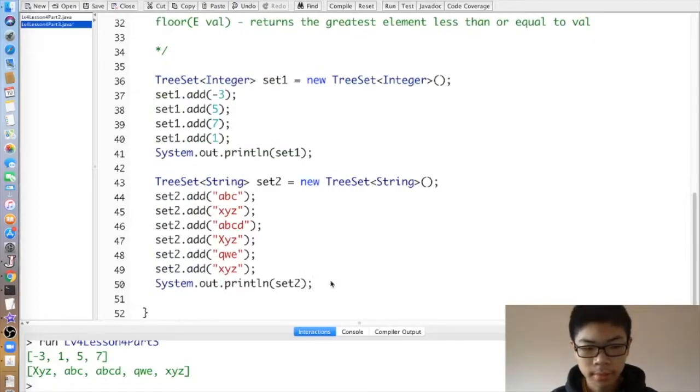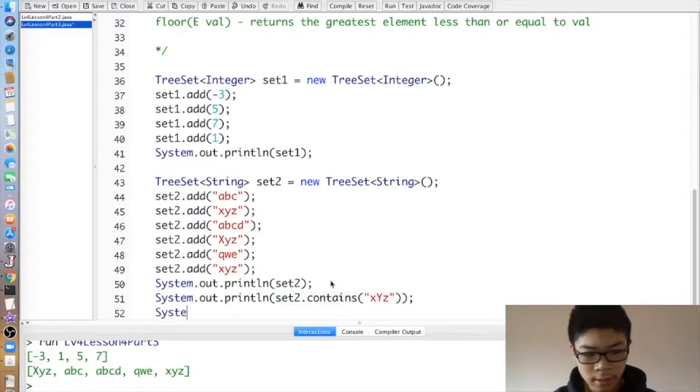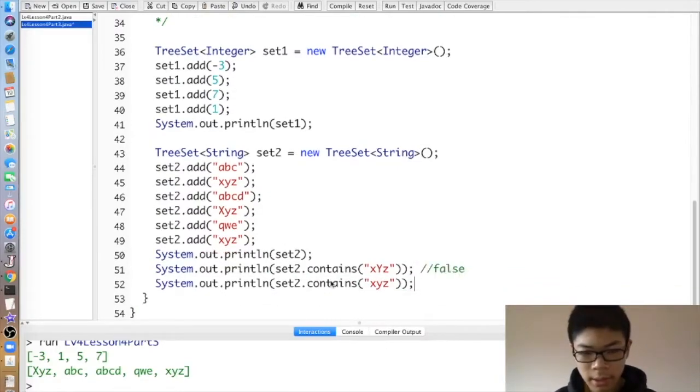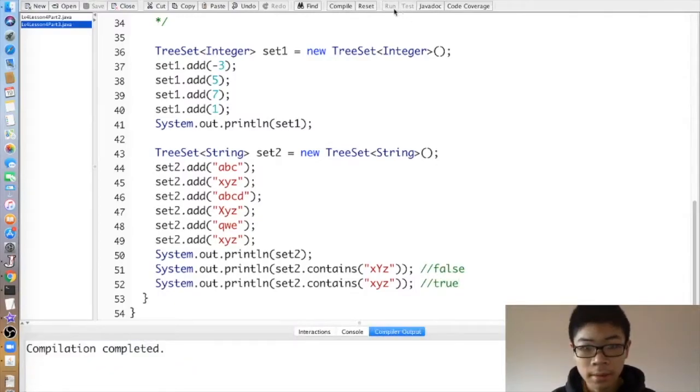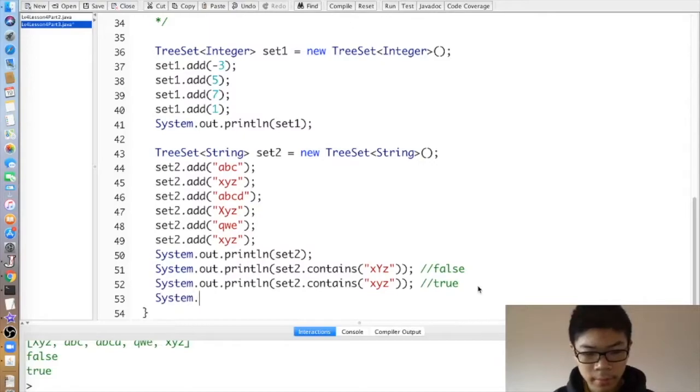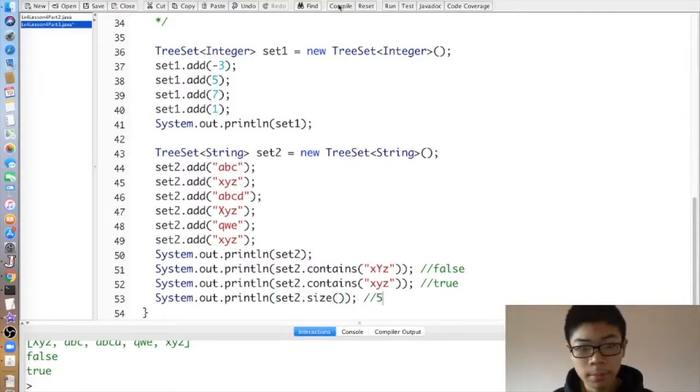So first, set2.contains("XYZ") and set2.contains("xyz") with lowercase should return false and true respectively, as shown below. set2.size should return 5, as shown below.